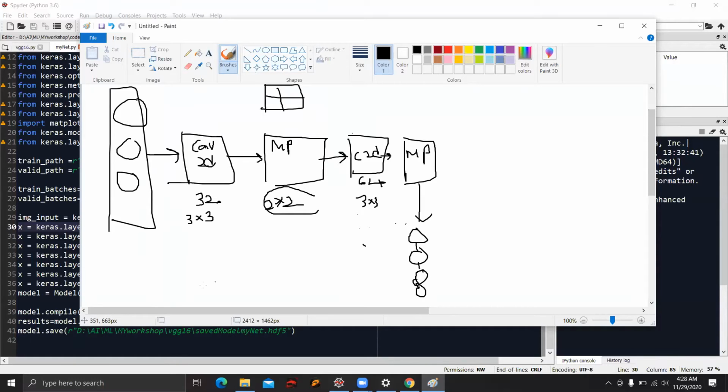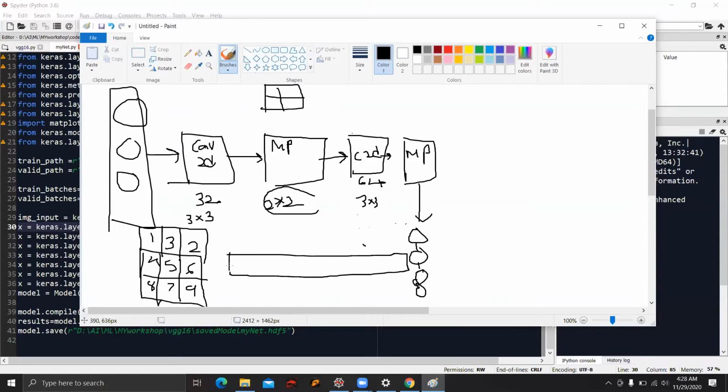Flatten means, yeah, I can explain it. Let's say that the output of this max pooling layer is a 3 by 3 one, and it's 1, 2, 3, 4, 5, 6, 7, here 8, and here 9. And after the flattened layer, it will have this format.